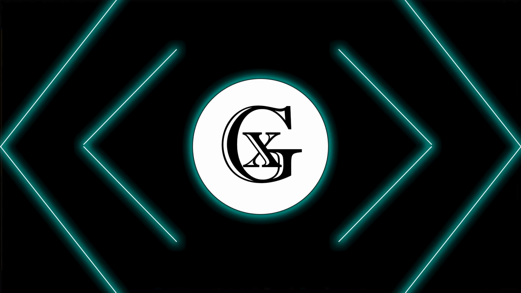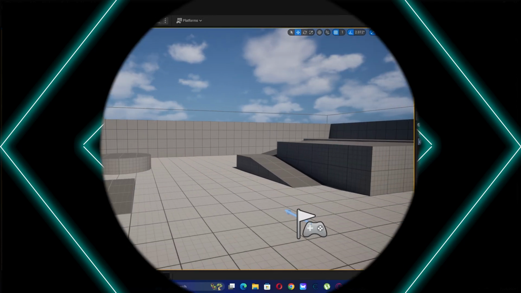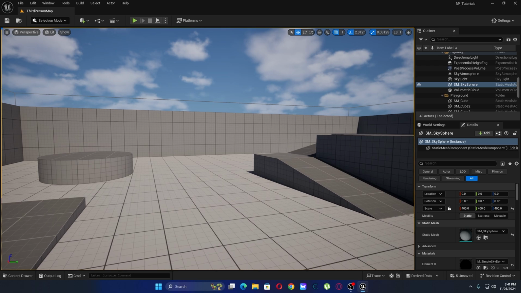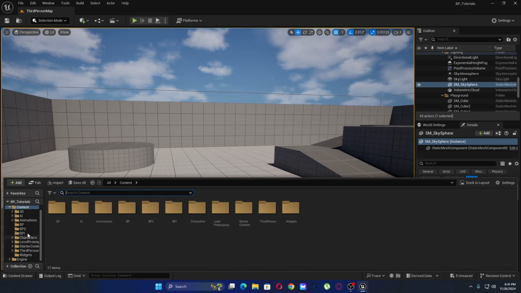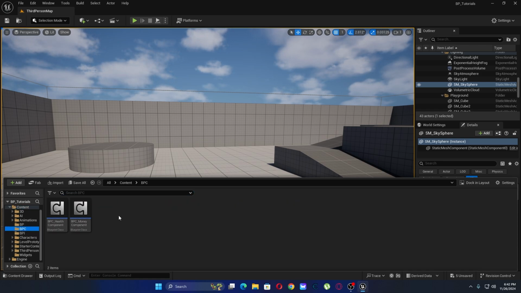And welcome back, guys. Today we're gonna see how to make a pistol that we can pick up, shoot, and drop. First thing we want to do is just go into our blueprint component.